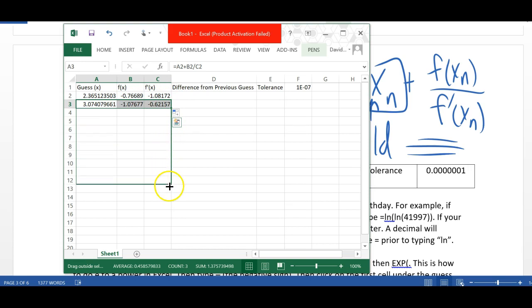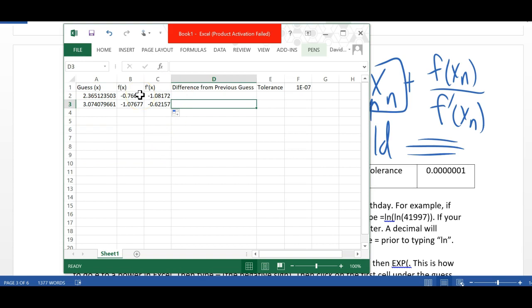And what am I looking for? Oh, sorry. The difference from the previous guess. The difference from the previous guess can now be done. What you want to do here is absolute value. So ABS for absolute value. And then your new guess minus your old guess.